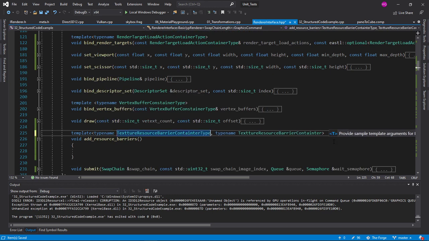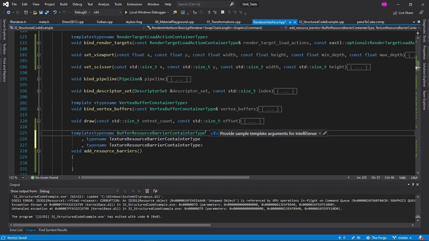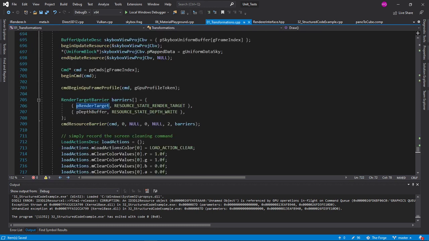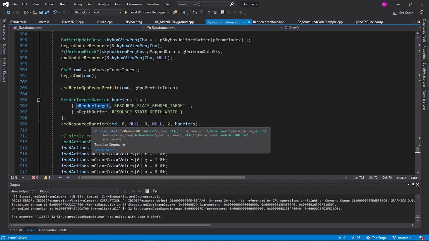It's important to keep consistency in your code. That makes understanding the code later way easier. So we would have buffer resource barrier container type, and then texture resource barrier container type, and one more for render target. Alright, let me just check render target. Let me make sure that the order of these are the same with the Forge Engine's order. Buffer, texture, and render target. That is correct. Okay.